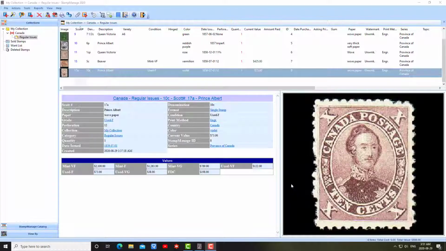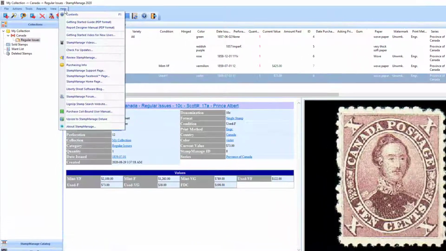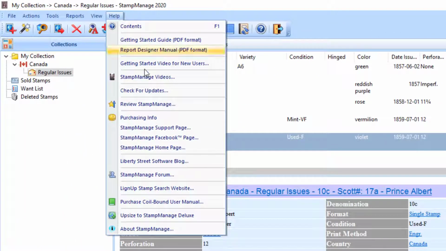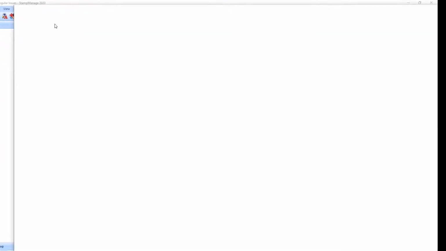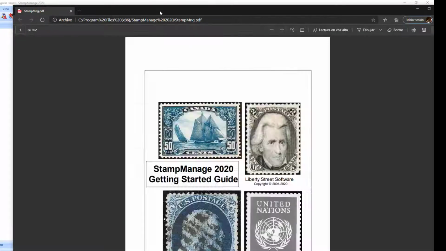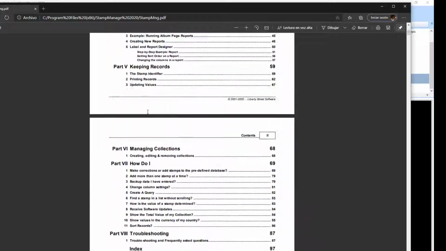So hopefully this is a good way to get started using the program. Notice that under the help menu, we have the StampManage forum and StampManage support page, and you can go there. Or you can also just email us with any questions you have. The Getting Started Guide is under Help, Getting Started Guide PDF format. If I click on that, it's going to bring up the StampManage manual in PDF format.